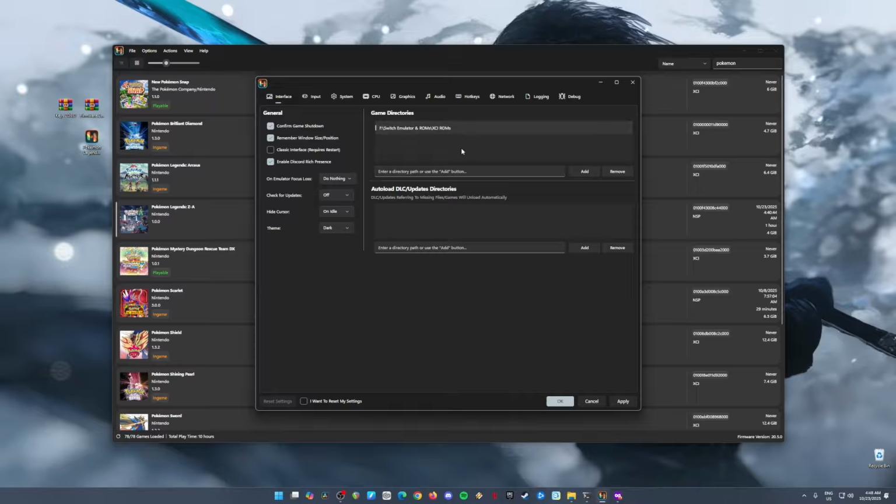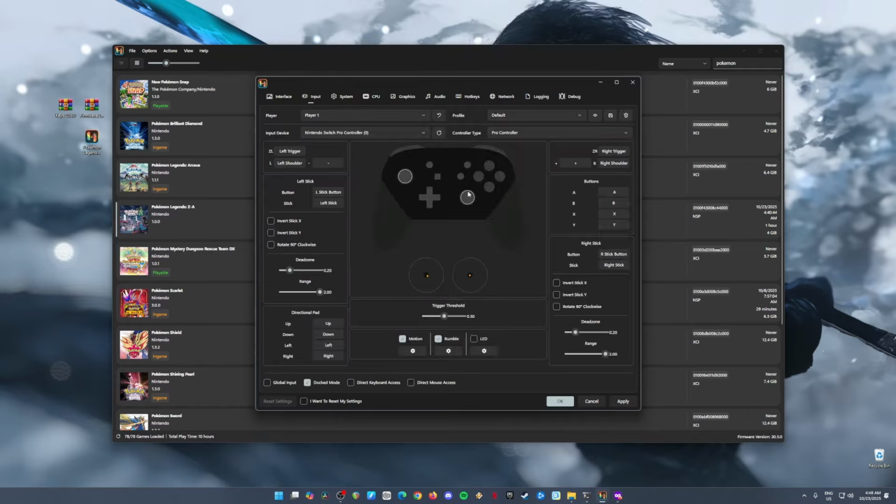Again, store your Switch games on an SSD so that it will run much faster, and the game file formats should also be XCI and NSP. Now go to input, connect your controller here, and map it according to your liking. It's better that you use a controller such as Xbox, PC, or PlayStation, or better yet, your Nintendo Switch Pro controller. Map them according to your liking, but the dead zone for both left and right sticks should be changed to 0.20 if you're having some drifting issues, and you should change the range to 2 for both left and right sticks.